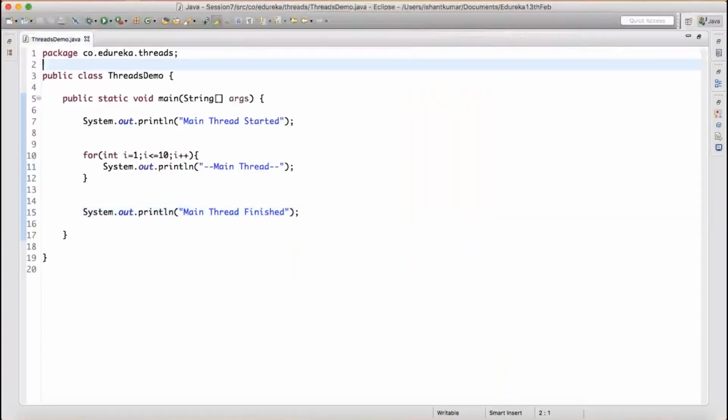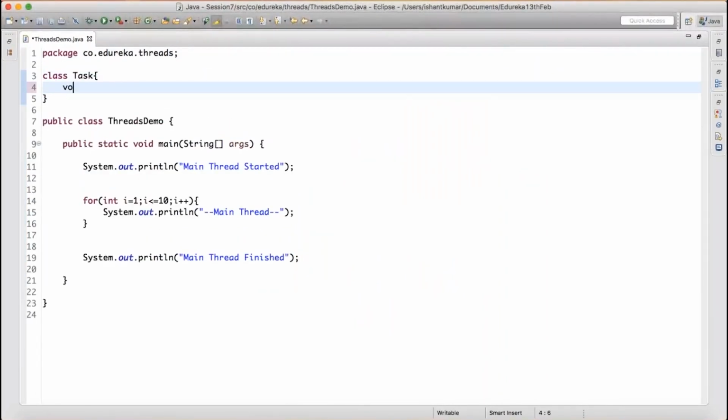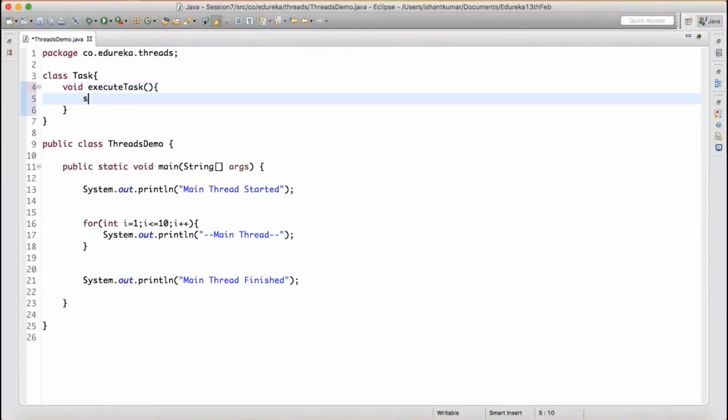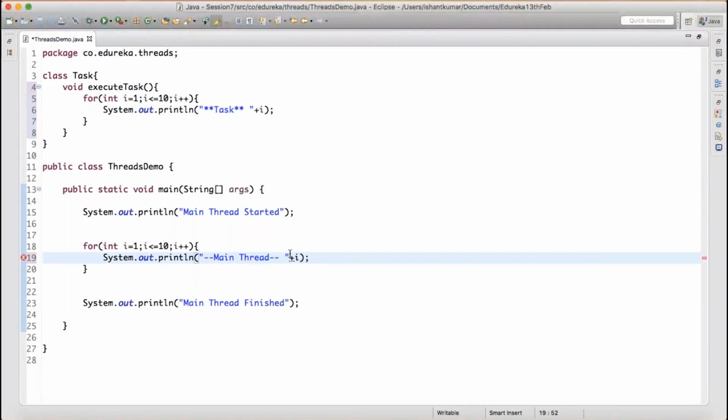So I'm going to create a class known as Task. There is some task. I'm going to write some method known as executeTask, and let's have a loop over here. This task is executed, and I'm going to print i. Same, let us try to print i over here.